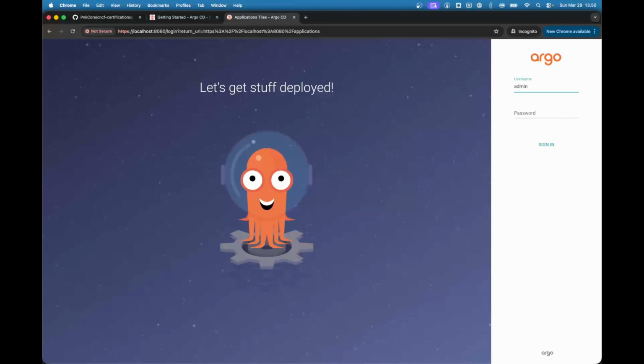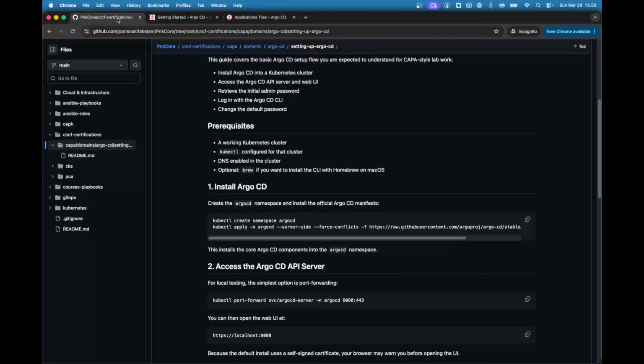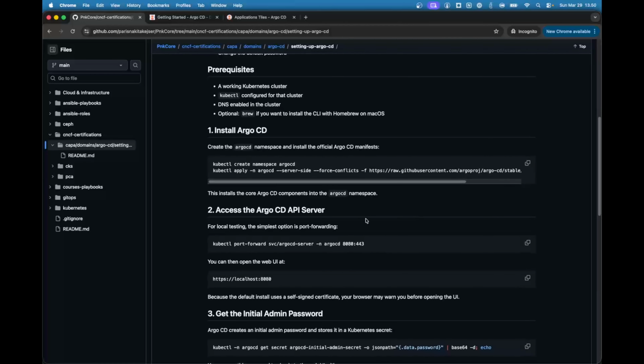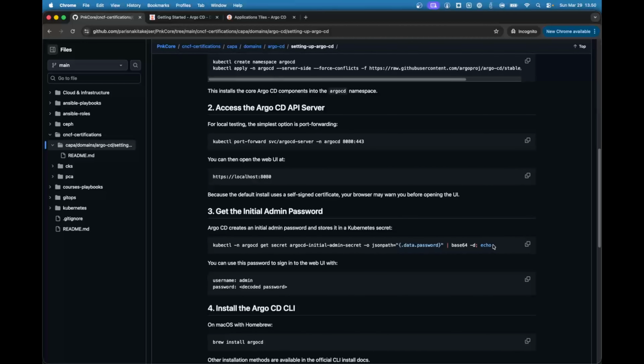We could use the admin as a user, but we basically need to find the one-time password from Argo. So let's go back for this one. It's a little bit long, so we can scroll down here to take it.